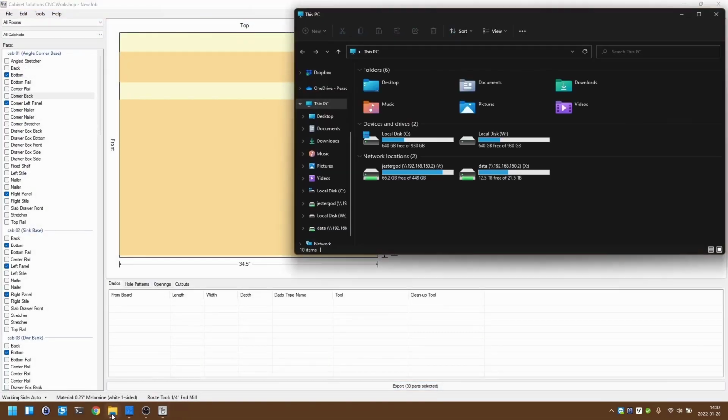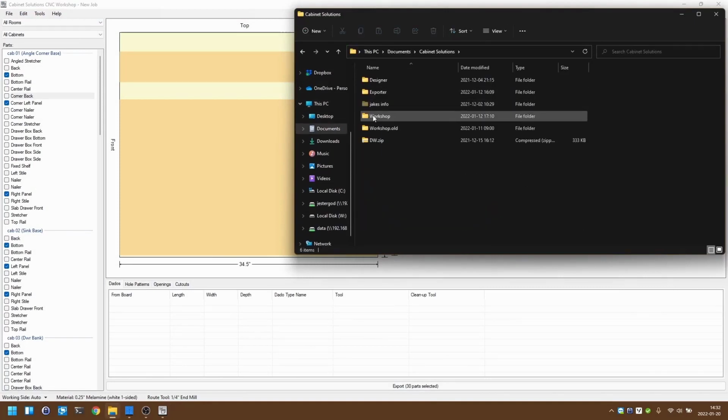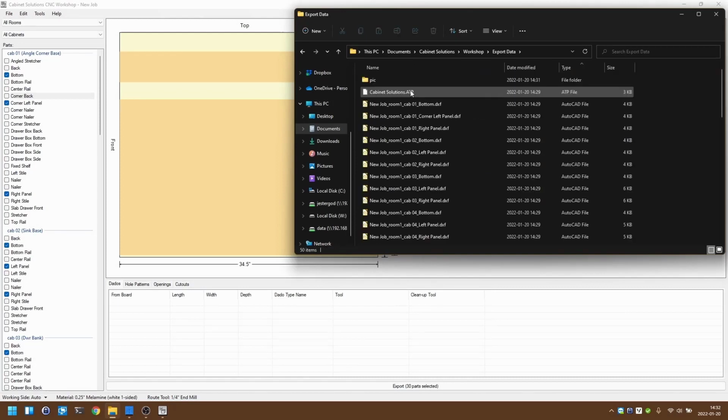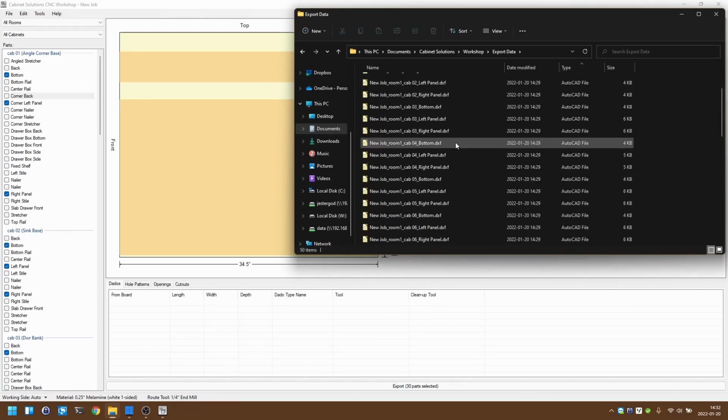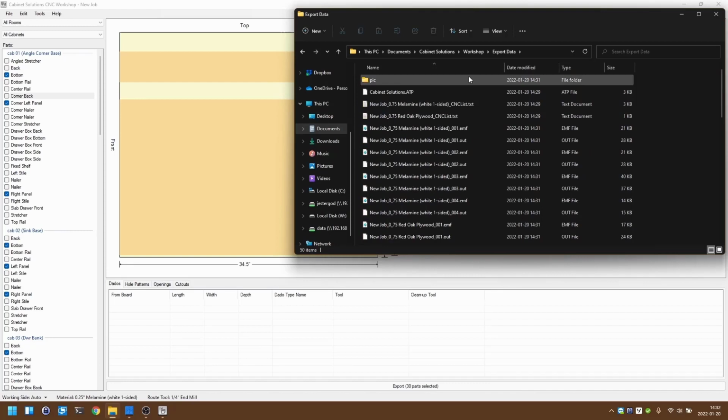Let's open up my documents directory. Go to Cabinet Solutions, go to Workshop, and go to Export Data. And on this section here is where I have my out files. Let's sort by name. This shows the parts that are being brought in for those specific materials. My out files, which are what my machine reads.